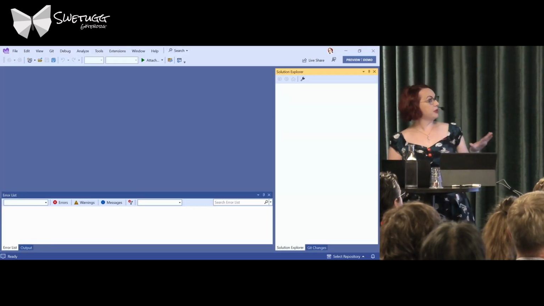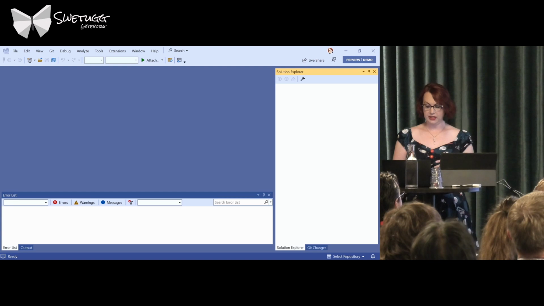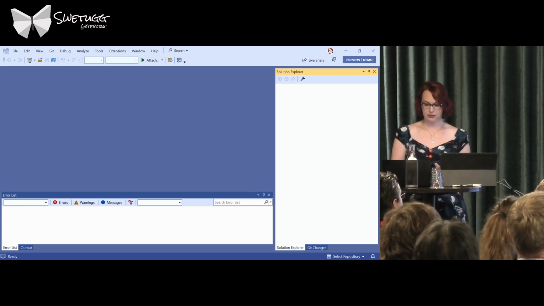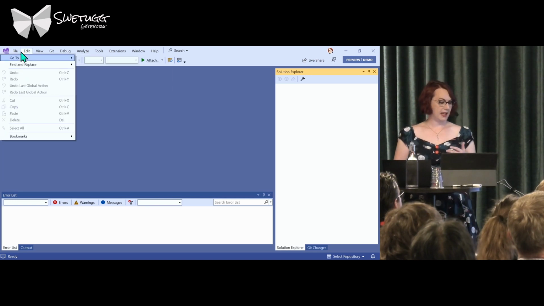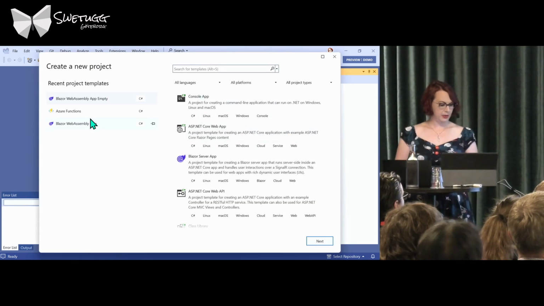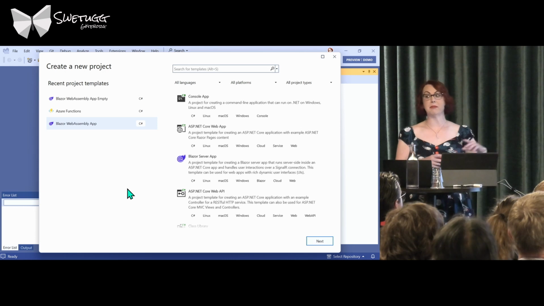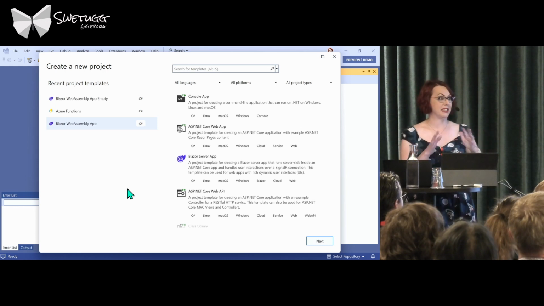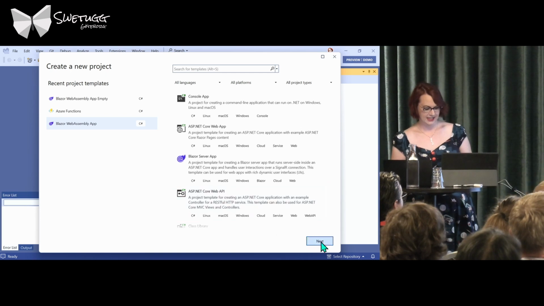So I have an empty Visual Studio right here, and what we're going to do is create our application so that we can get going. So if my mouse behaves, first thing that we're going to be doing is creating that Blazor application. So we're going to do a new project. And we want a Blazor WebAssembly app. I'm not using the empty project because I'm counting on having navigation built in order to be able to get this done inside of 50 minutes.